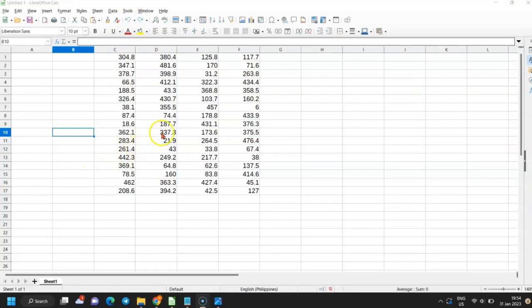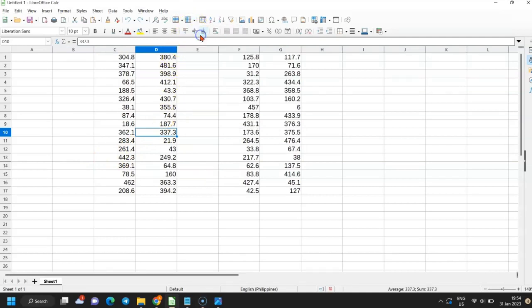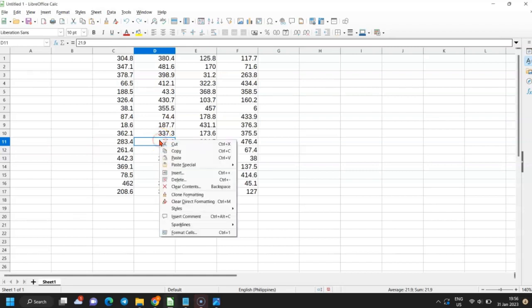Insertion method number 1. Click on a cell, for example, in column D, then click on the column icon in the toolbar. In the drop-down menu select Insert Columns Before or Insert Columns After. A new column will be inserted, depending on your selection to the left or right of the column you clicked on before.